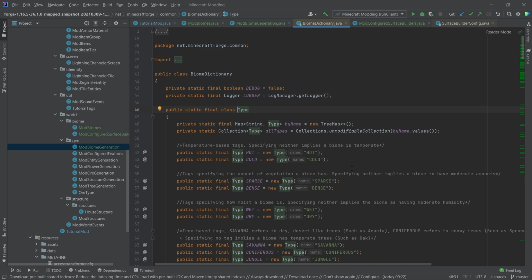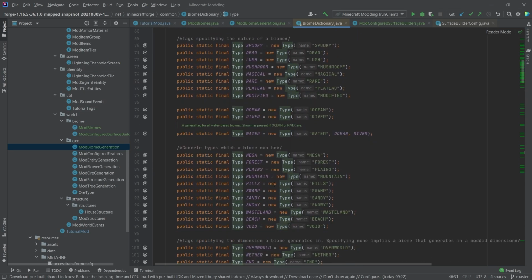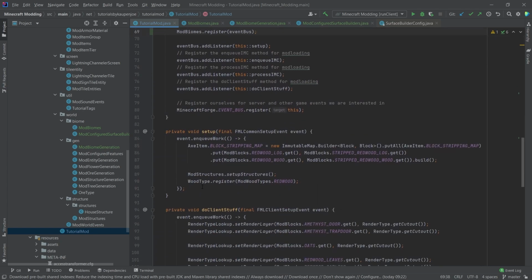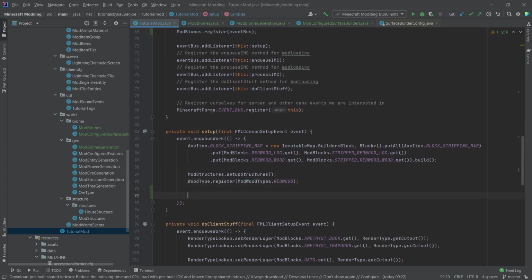So if I middle mouse button click on this type, you can see that there's some types in here. This is basically done for also filtering. So that is something that you can do there. But in this generateBiomes method, we actually have to add that in our FMLCommonSetup. So basically down here, ModBiomeGeneration.generateBiomes. And that's pretty much it. Now our custom biomes will also generate in the world.